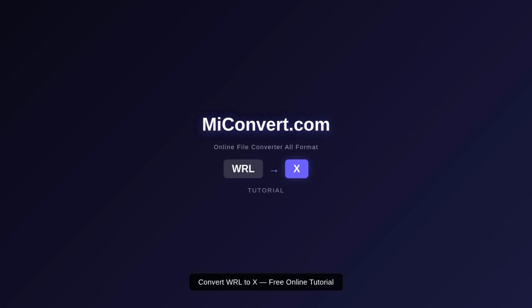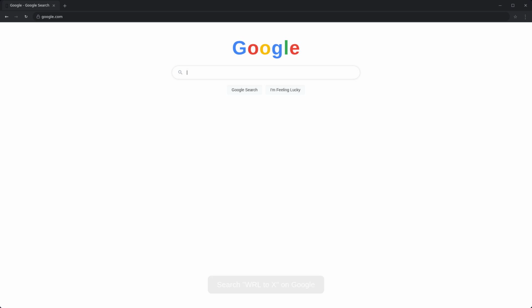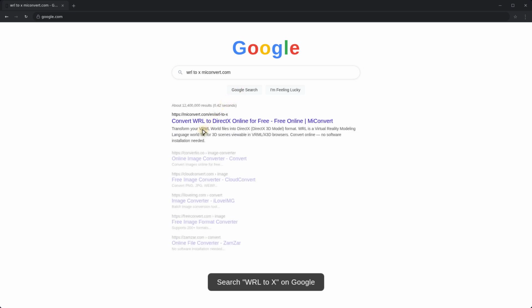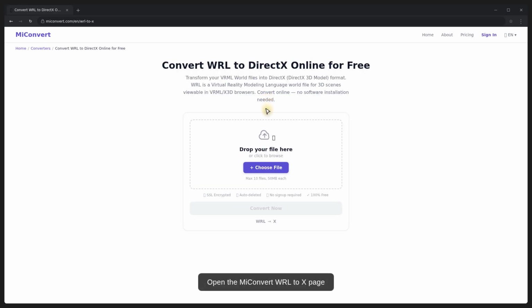Welcome to MiConvert. In this tutorial, I will show you how to convert WRL files to X format, completely free and online. Open your browser and search for WRL to X MiConvert.com. Click on the first result to go straight to the converter. You are now on the WRL to X converter page. The interface is clean and easy to use.